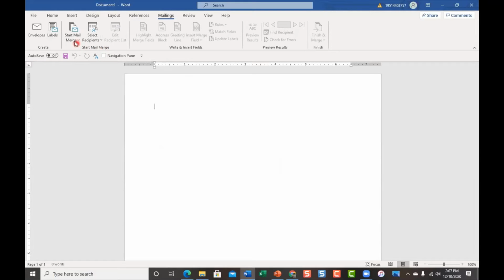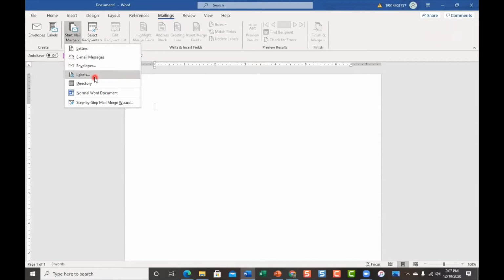All right. And it says Start Mail Merge, and you hit that little drop down menu. Later, we're going to be doing a letter. And if you want to do an email, it's kind of the same way. If you want to label envelopes, you would use this part. But what we're doing is labels.